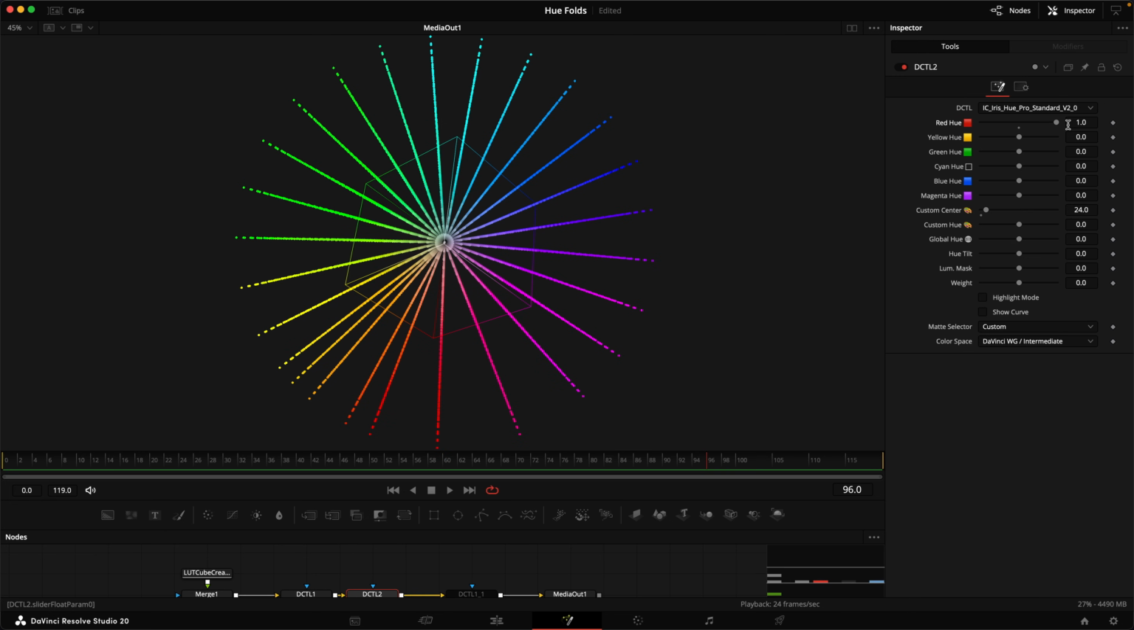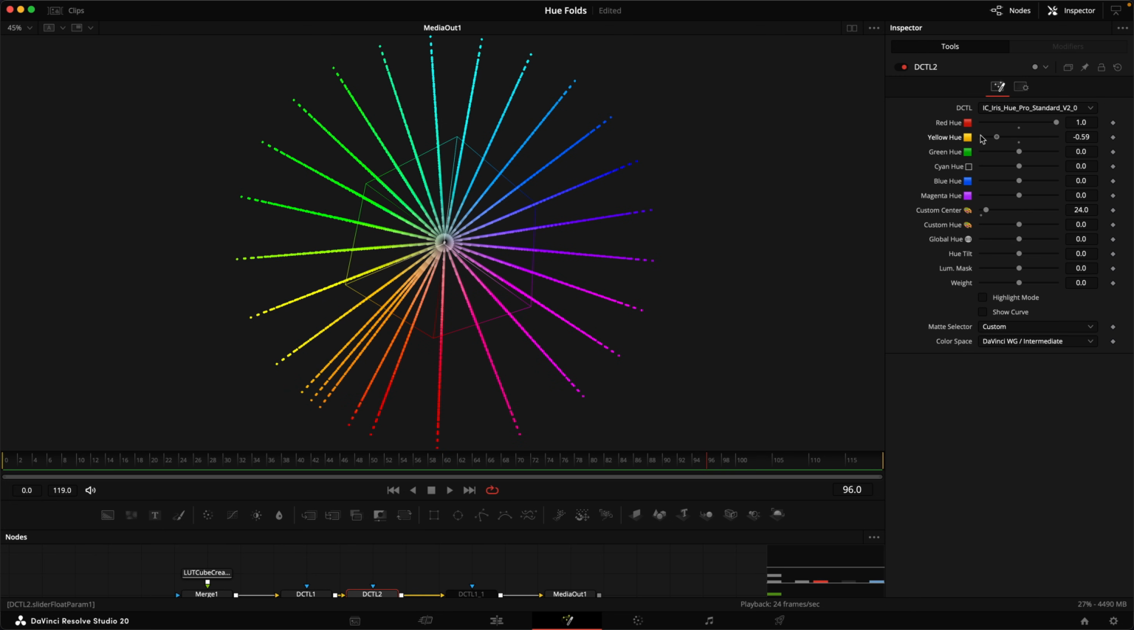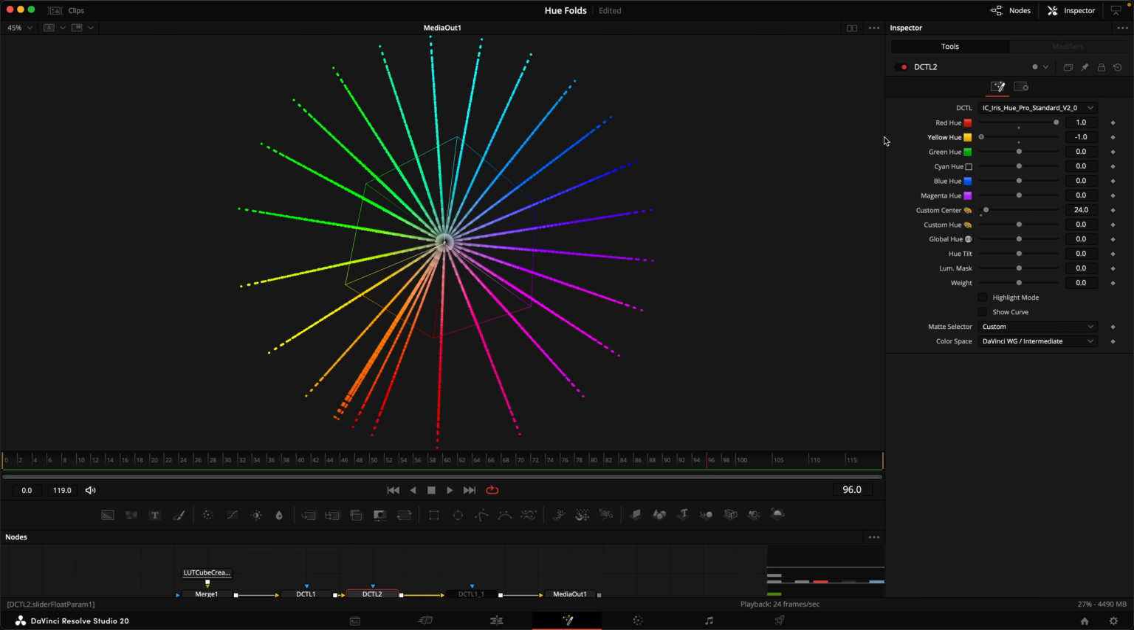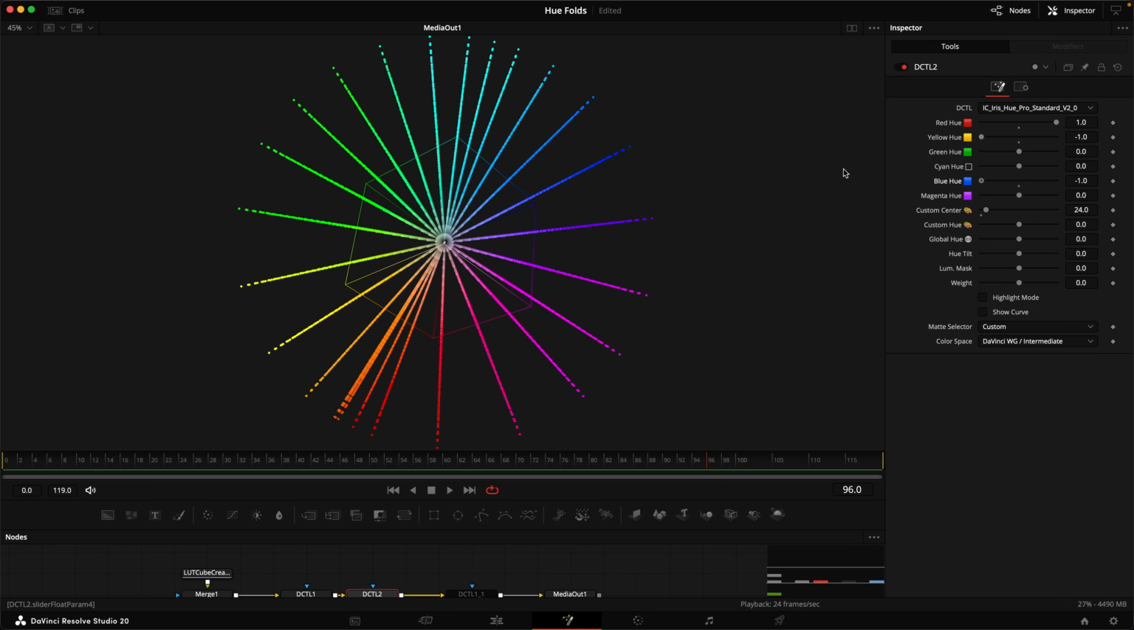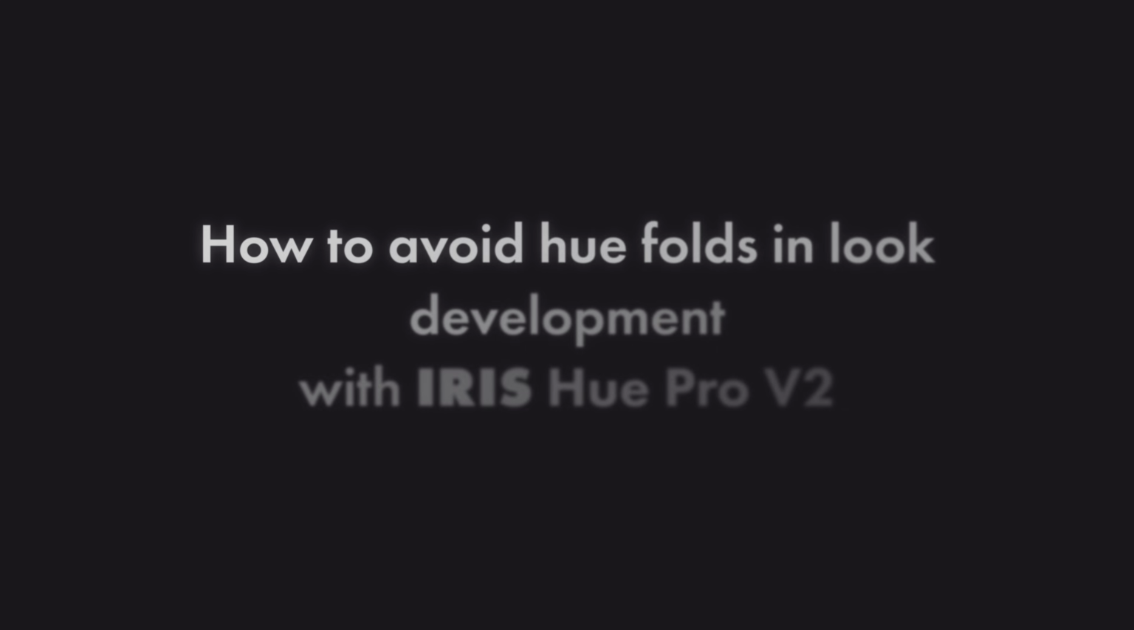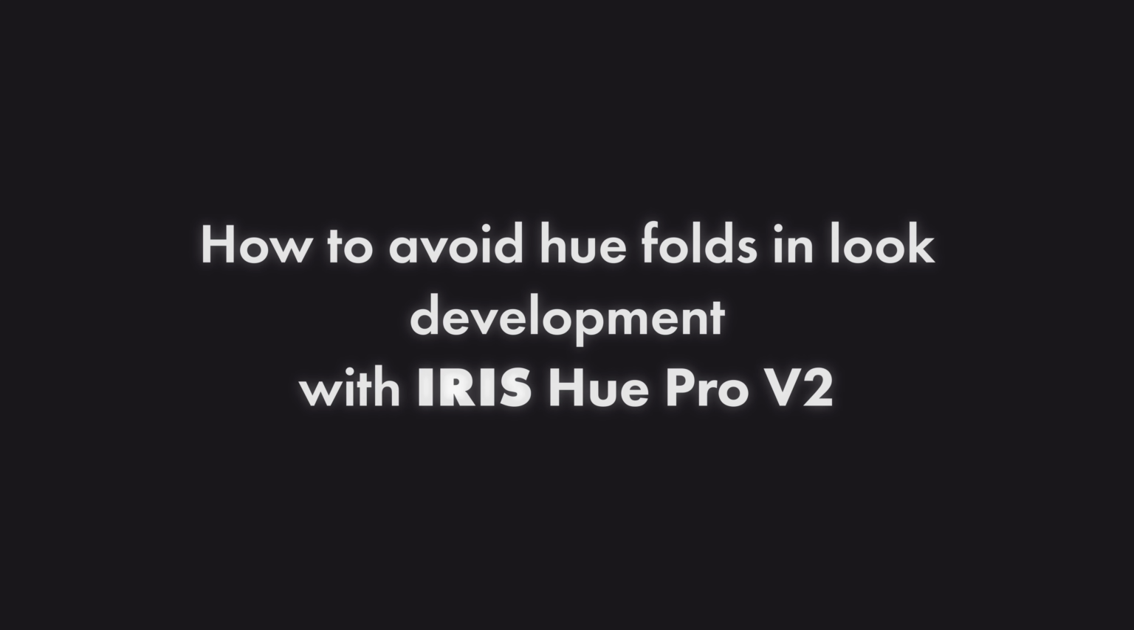When making hue rotations, especially in look development, the greatest peril we have to be aware of is creating hue folds. Today I'm going to discuss what hue folds are, why they are bad, and how the new Hue Pro V2 DCTLs can help you avoid them in your looks.